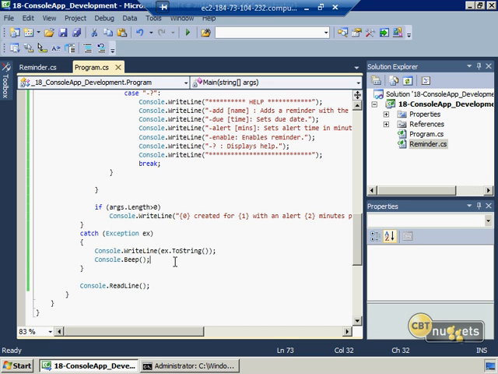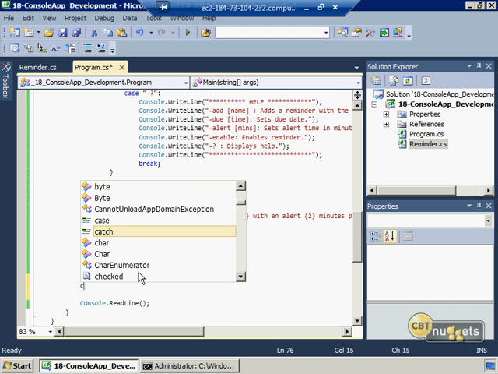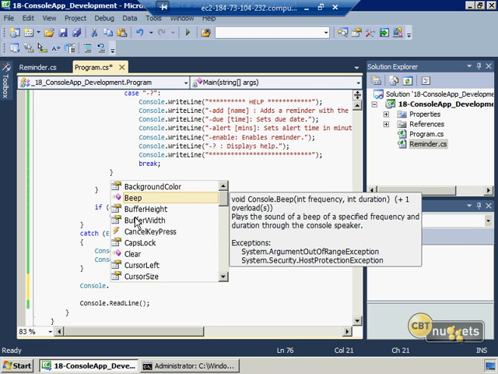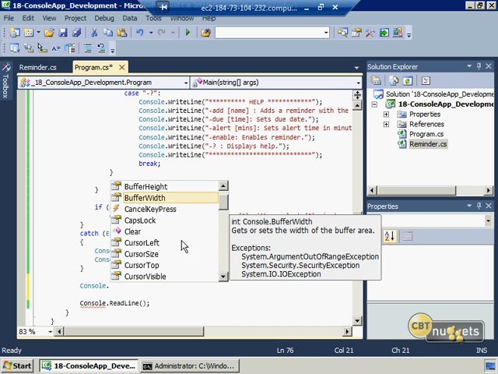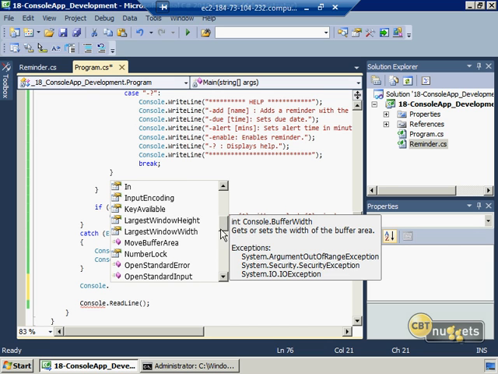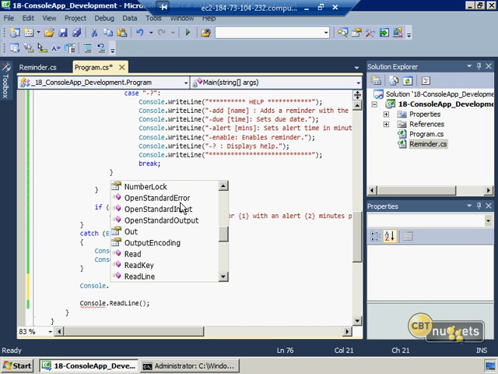So that's beeping. A couple of little things here I won't show you how to do. I'll just show you by going to the properties here on Console. You can control the background color of the command window, the height, the width. You can control caps lock, num lock, where the cursor is, the foreground color. If certain keys are available, there's the num lock that I was talking about. And these are pretty popular here: the standard error output, standard input, and standard output. These will give you streams. If an error occurs, you can actually trap the data.